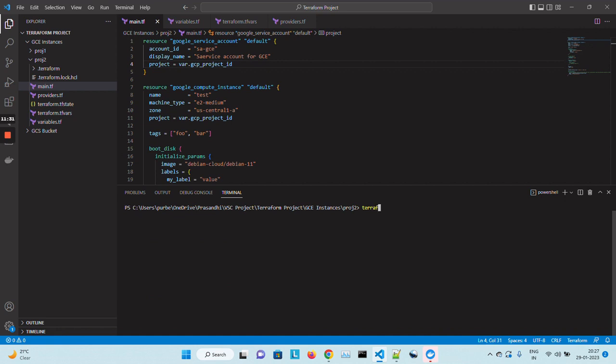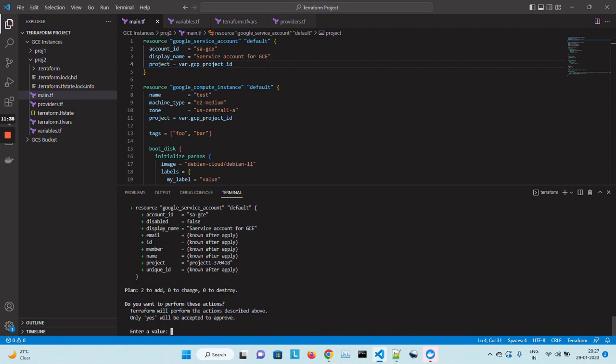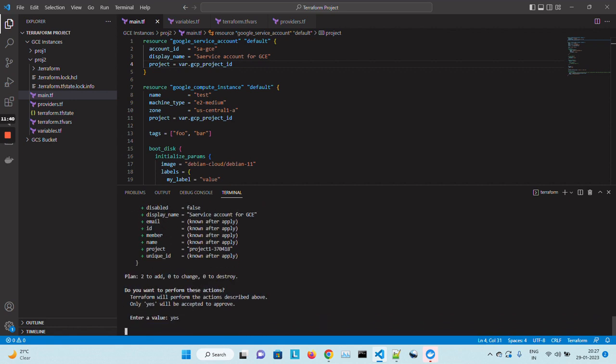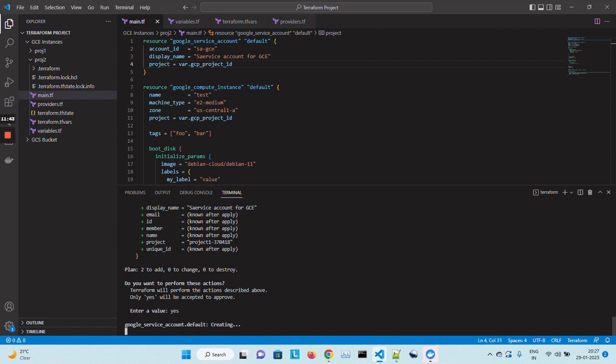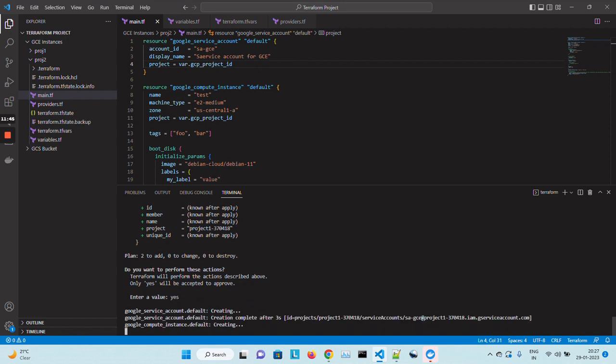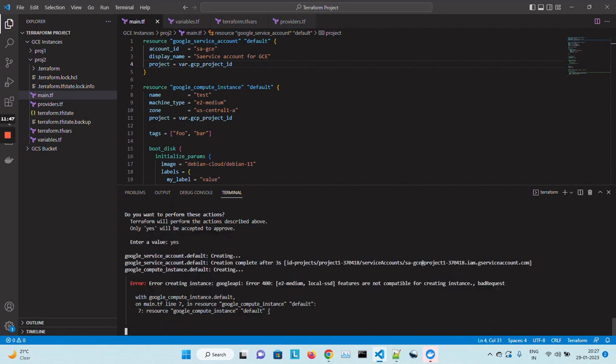Clear the screen, terraform apply and enter. Google service accounts creating. Okay, some error is there. Creating instance error 400, E2 minimum features are not compatible for creating instance. Okay, E2 medium and local SSD is not supported.